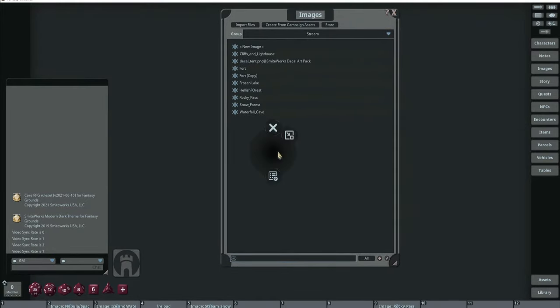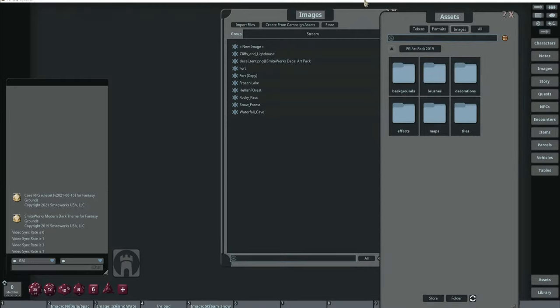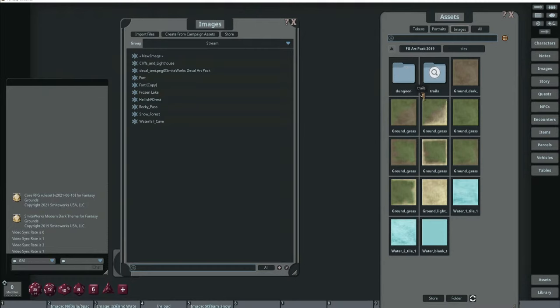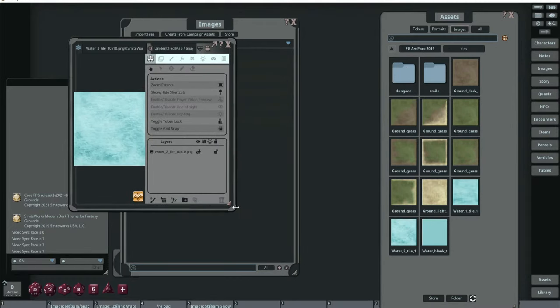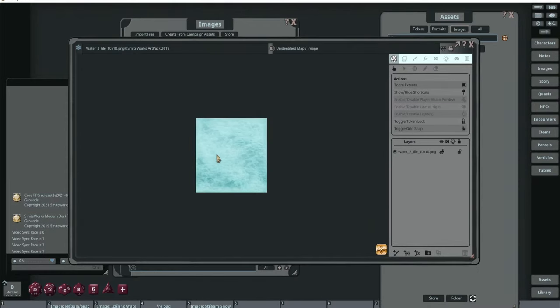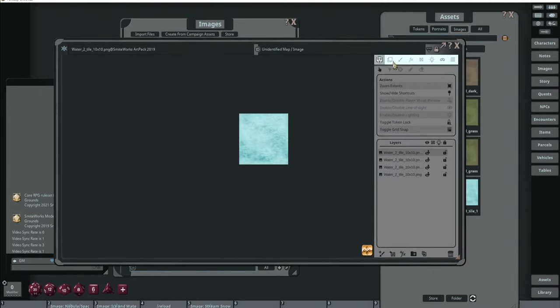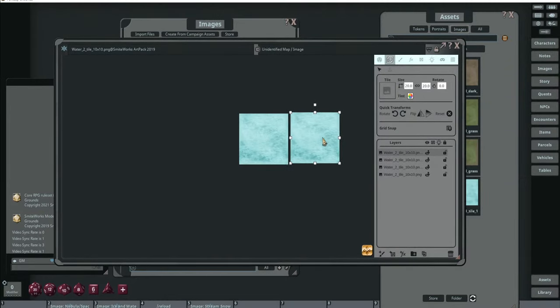So let's go into our assets. I'll actually go into the 2019 art package, and we'll go into our tiles. Excuse me. Let's grab a couple of these water tiles. This is going to be my base, and I'll actually duplicate this, make four of them. And we'll make sure that we're in our correct area here.